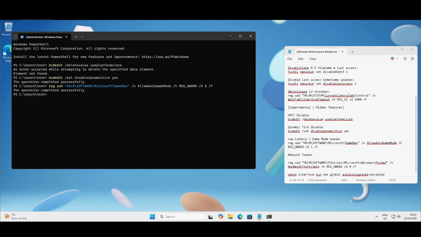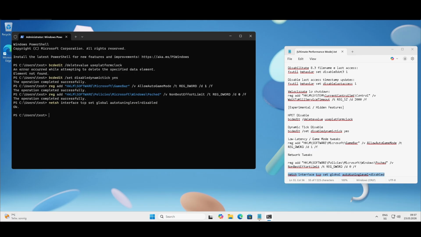Let's talk about network performance. Windows can sometimes limit bandwidth using QoS policies. By removing that limit, you allow your system to use full available bandwidth, which is especially useful for streaming or cloud gaming. You can also disable TCP auto-tuning. While useful in some cases, it can introduce latency in gaming or local network scenarios. Disabling it can improve consistency and reduce lag.